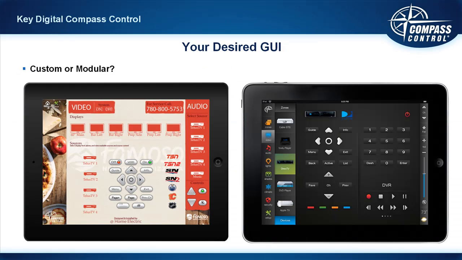So how do you want your GUI to look? Do you want to go with a custom system or a modular system? As you can see, they both can look fantastic. The modular is prefixed, right? The modular is more designed for single zone applications, like a home theater, a media room, or a master bedroom kind of thing. The custom system is for those of you who really enjoy the nuts and bolts of this, for creating your own logic and being in charge of that logic, for making that iPad your own custom palette as Compass Control enables you to do.